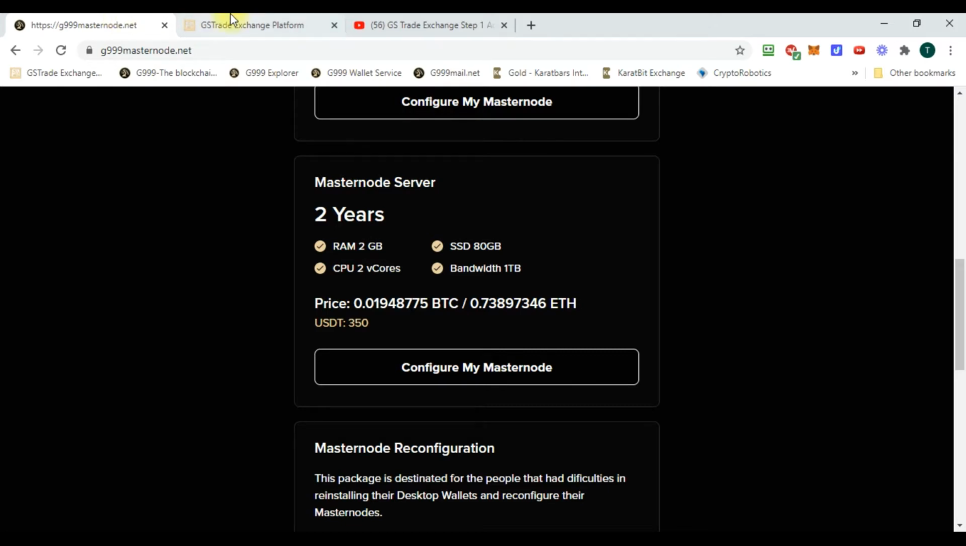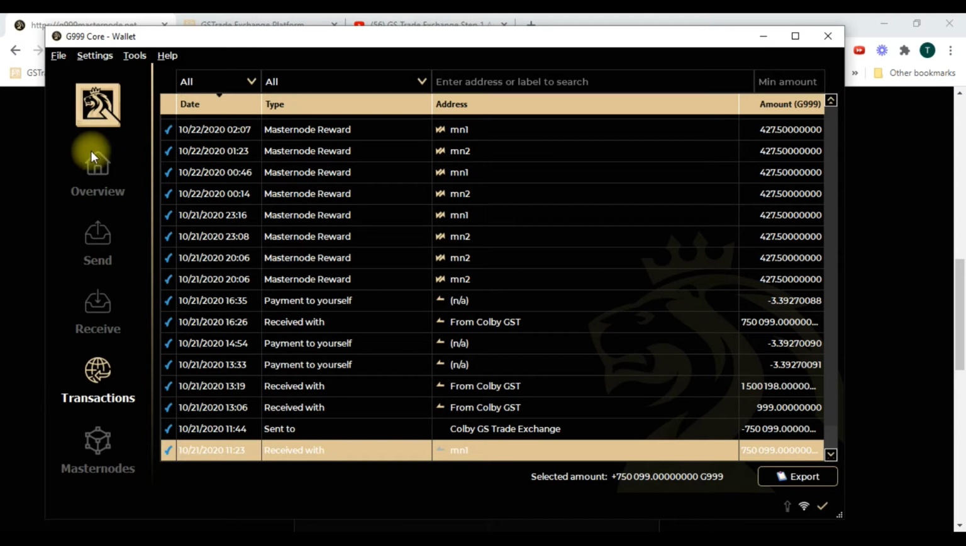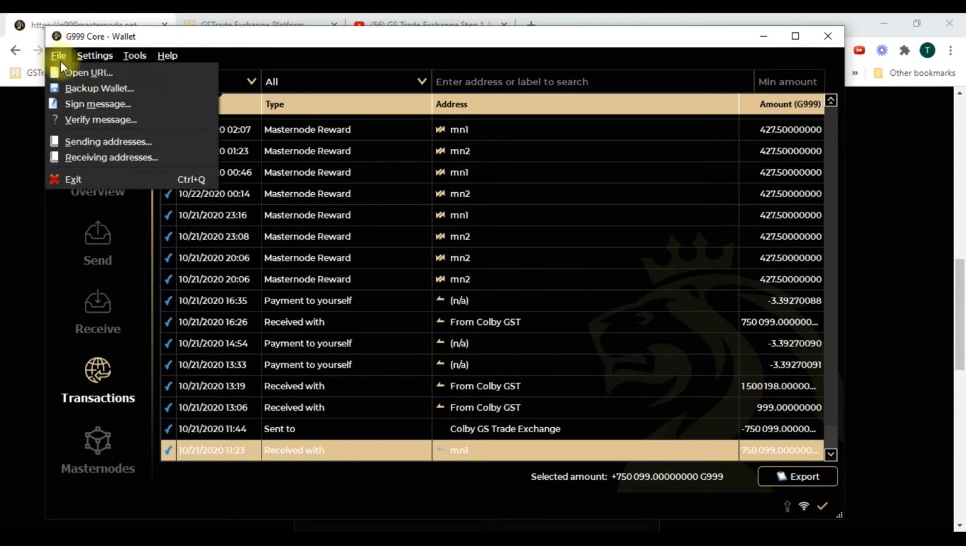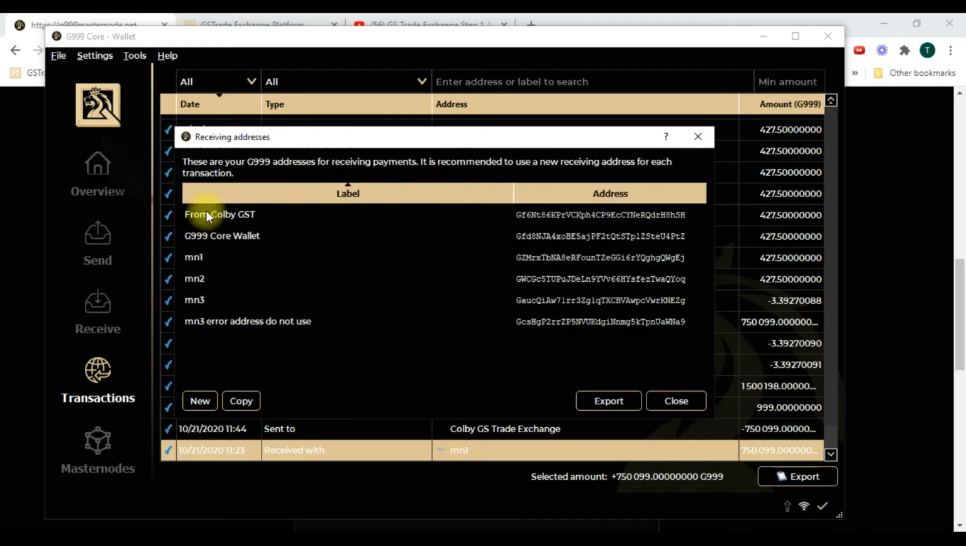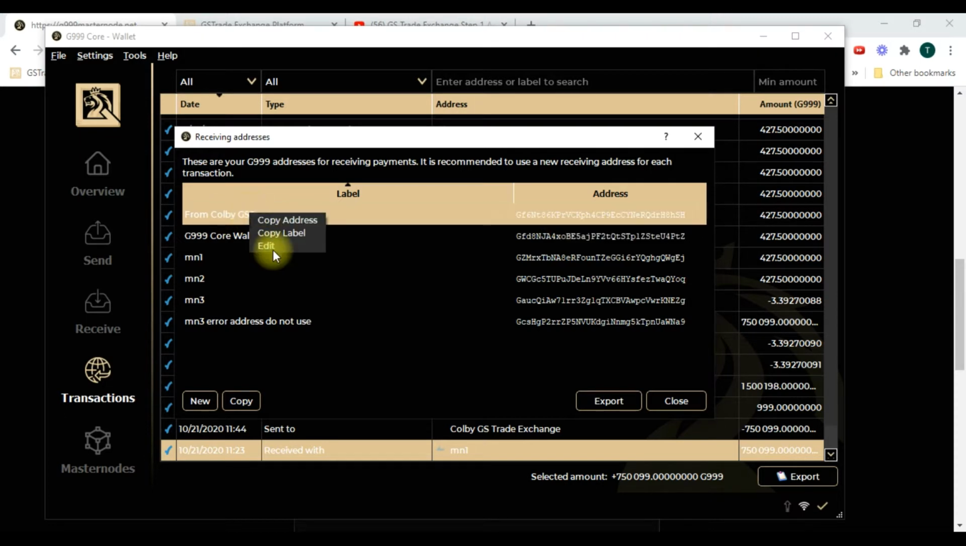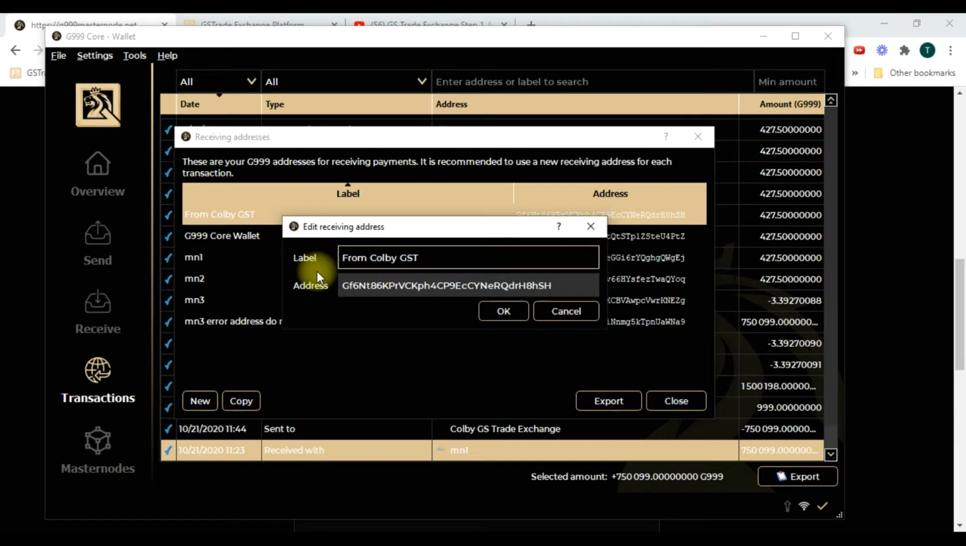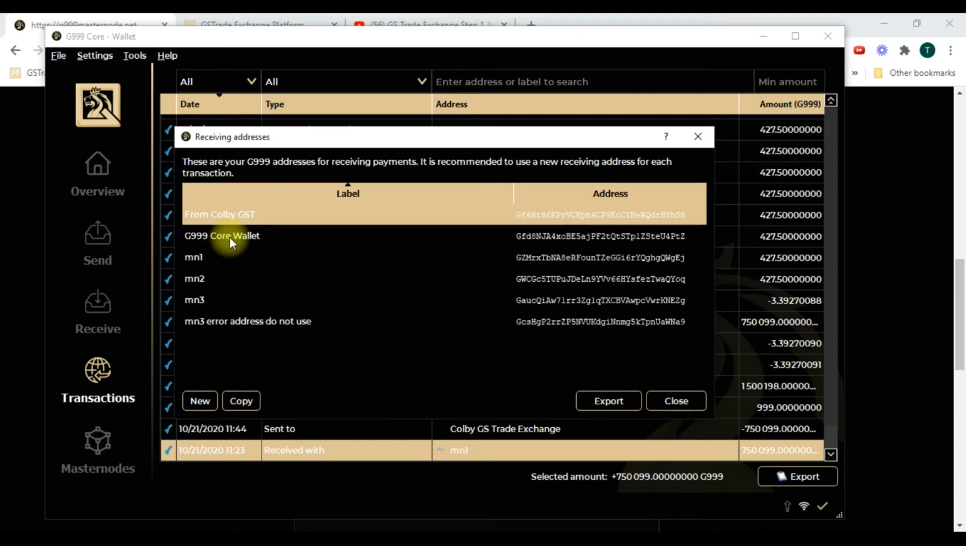To do that, first you want to go to your desktop core wallet. You can go to File. You're going to go to Receiving Addresses. And the first time you do this, you're going to have just one address here, and there's going to be no label here. To add that label, you're going to right-click here and go Edit, and then type in something like G999 Core Wallet, like I have here.